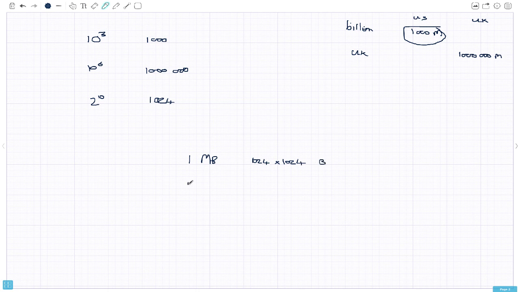If you have a 1 megabit link from your service provider, you have a 1,000, apologies, my mouse seems to be misbehaving.